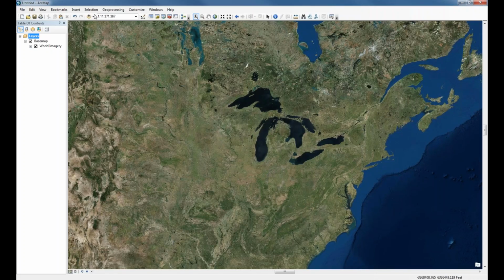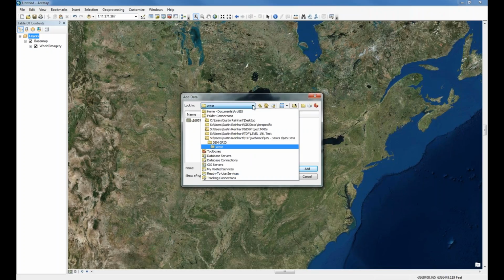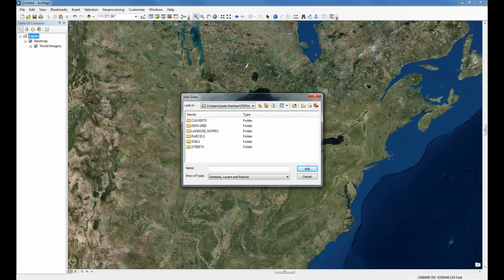Let's go ahead and add another data layer to our project. If I go to the add data this time, it'll take me to a window that will let me navigate through my files to locate some data that I had already collected earlier and then saved to my hard drive. I'll open the folder that has streets, and you'll see a streets shapefile. I obtained this particular file from my county engineer.